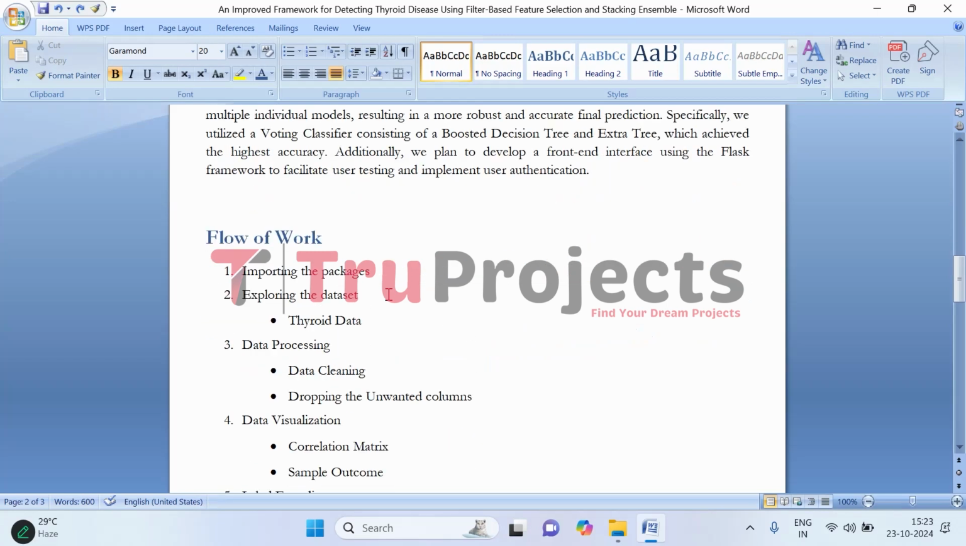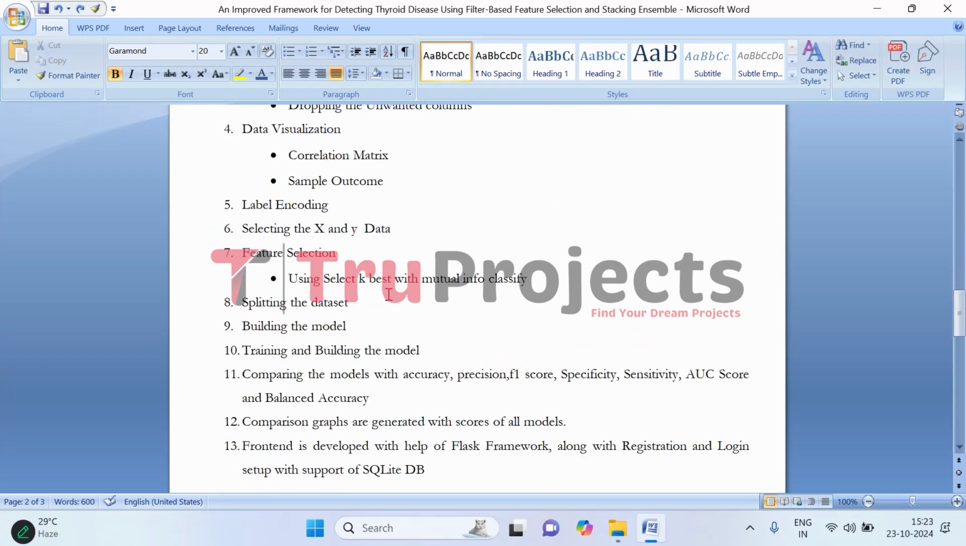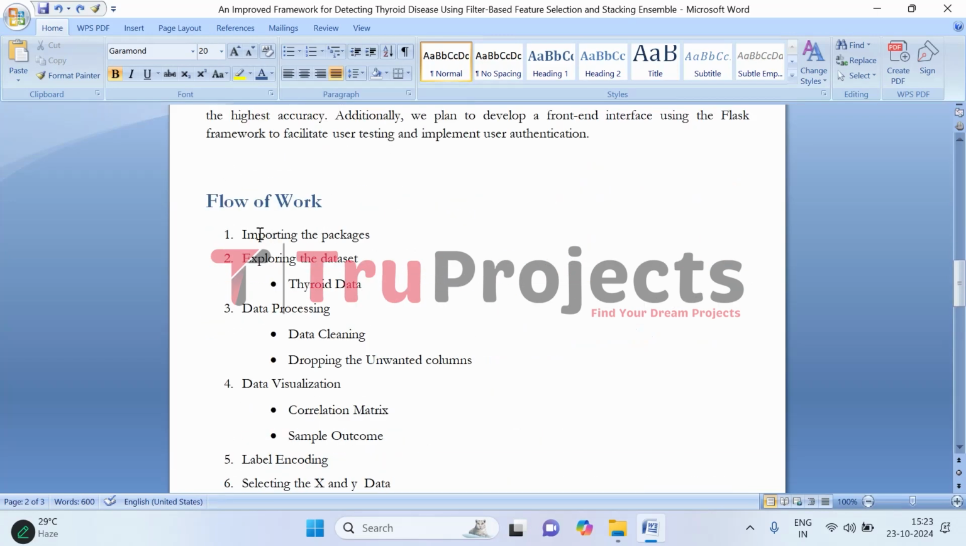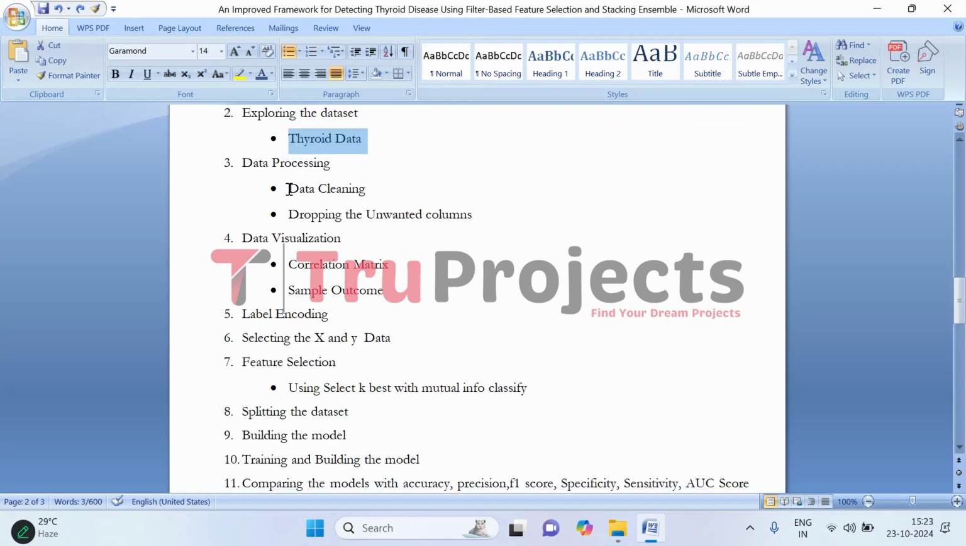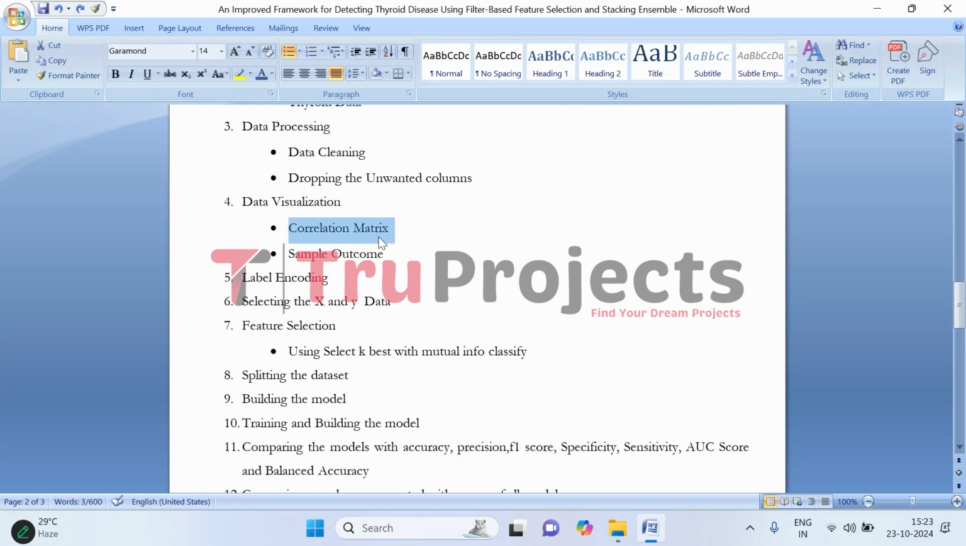Moving on, these are the steps that we have followed to implement the project. Coming to the first step, first we have imported the required packages, and then we have loaded the thyroid data, and then we have explored it to understand the structure and the data in it. After understanding the structure, we do data pre-processing, we do data cleaning, we drop unwanted columns, then we visualize the data set using a correlation matrix, which shows the correlation between the variables, and also the sample outcome, which shows the distribution of the classes in the data.